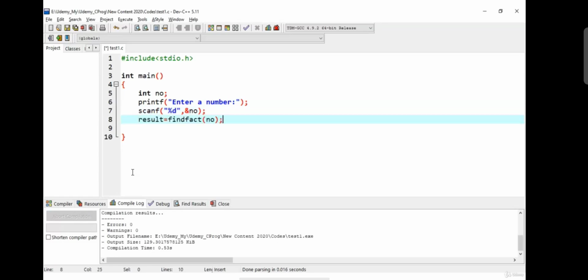We will create a user-defined function findFact. We'll pass this number as an argument to that function, and that function will find out the factorial of the given number, and it will return the result, and that result we are going to store in the result variable. So let's add the user-defined function findFact above the main function. This function will return an integer value, and it also accepts one integer as argument.